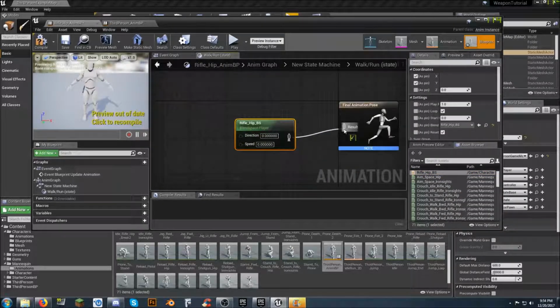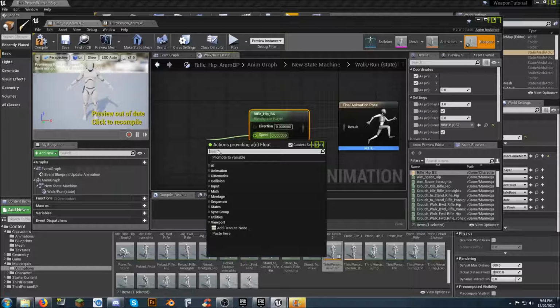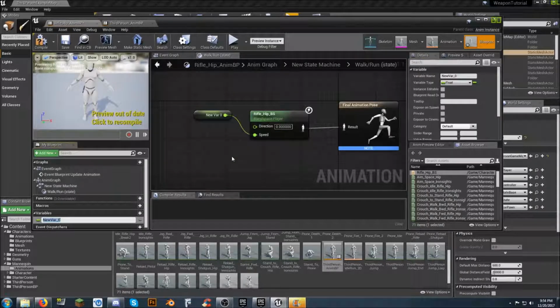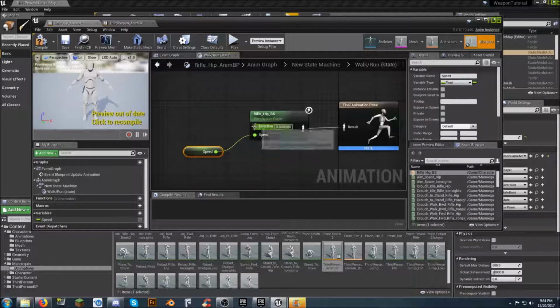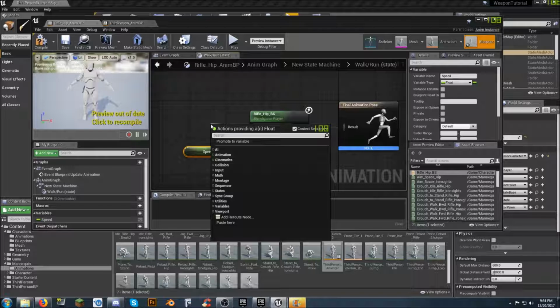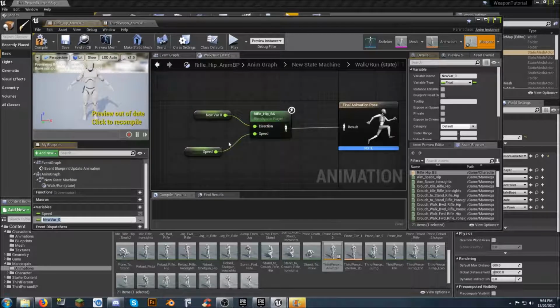Connect your little guy to your little guy right there. You want to drag off from speed, promote to variable, and call this speed. Drag that out of the way, and drag off from direction, promote to variable, and call that direction. That's going to give you one of the two variables that you need for right now.